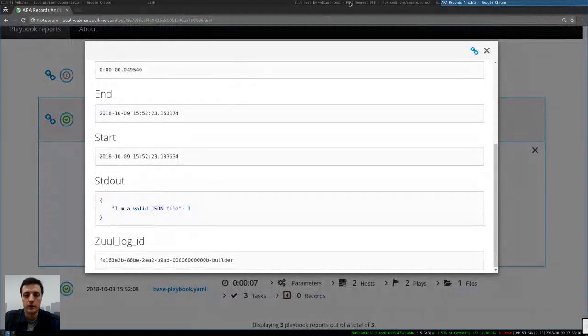Okay, so this was a really quick demonstration of some of the neat features of Zuul. You could also see the web interface of Zuul and how it integrates with GitHub.